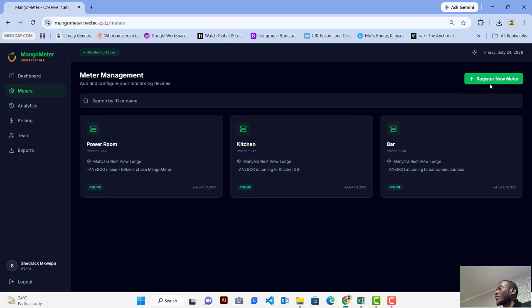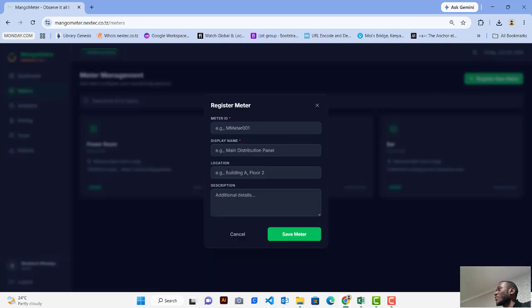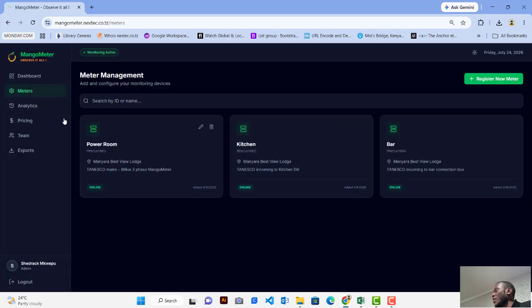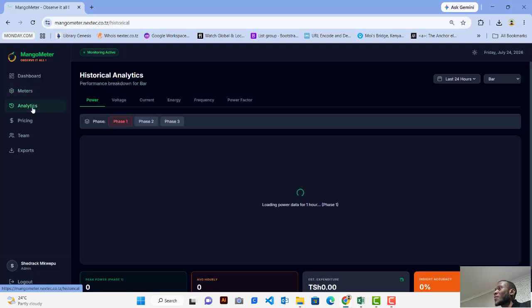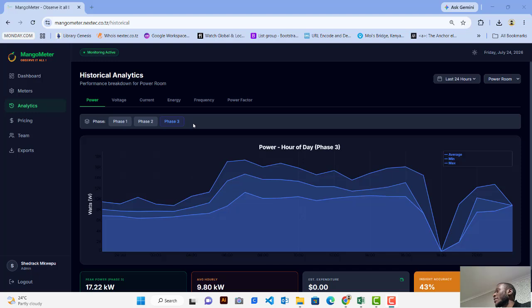Over here, we have got the list of the meters that you have. If you don't have any meters yet, you can come here and register the meter and put in the meter ID. Every meter has got a unique ID on the side of the meter. It's imprinted as a label. So you will register your meter, and then another place is analytics.